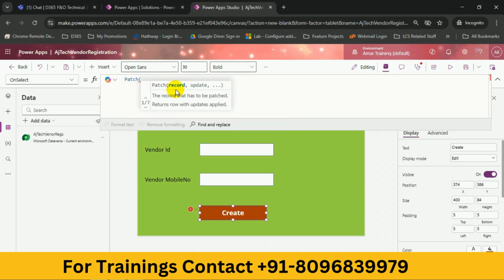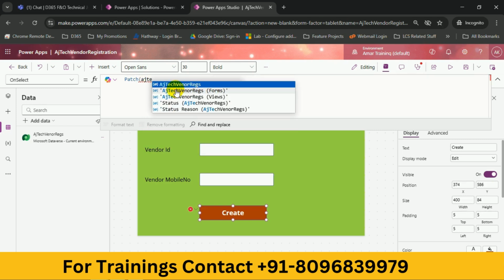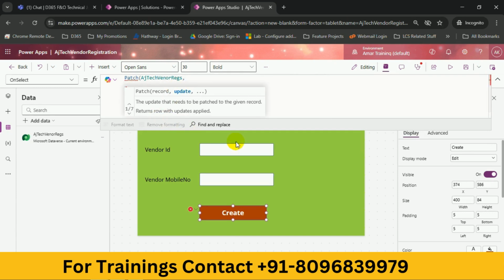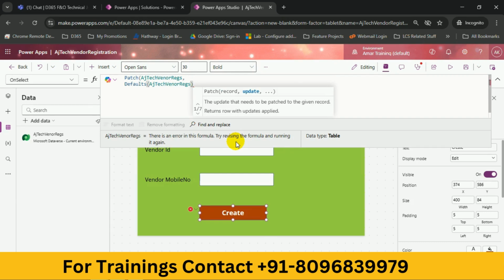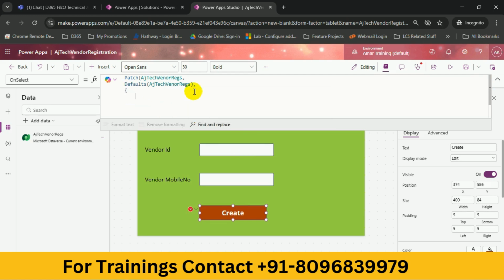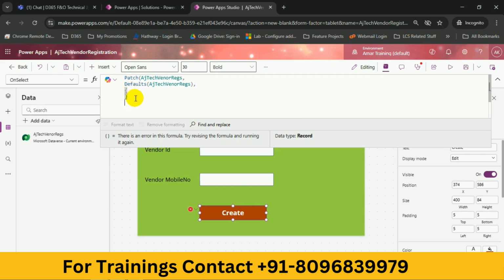So it is asking for the record. Record means here we give the data set we have selected, that is, the target data set is the Dataverse selected, and the record it is asking. Okay, Patch is asking for the record. So what is our record currently? Defaults, we can give the data source Azetech, and in these brackets we can write the code actually. In these brackets we can map our fields and Dataverse fields, and open brace, close brace.